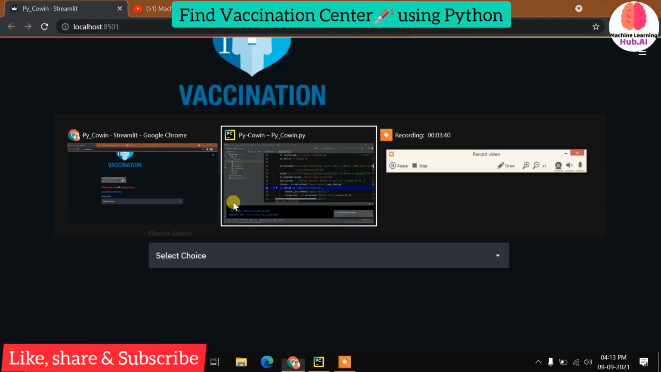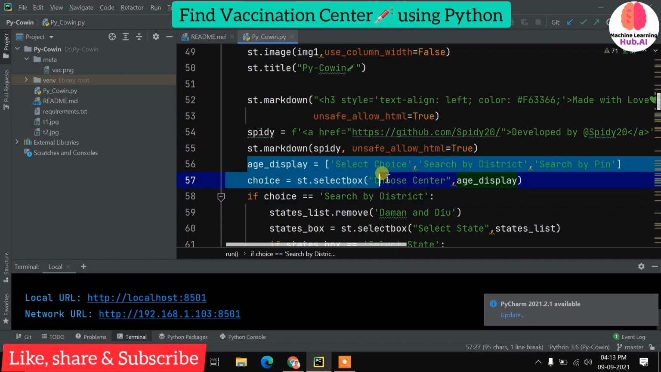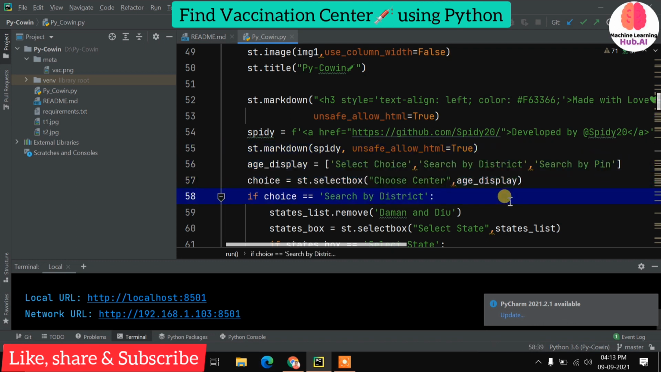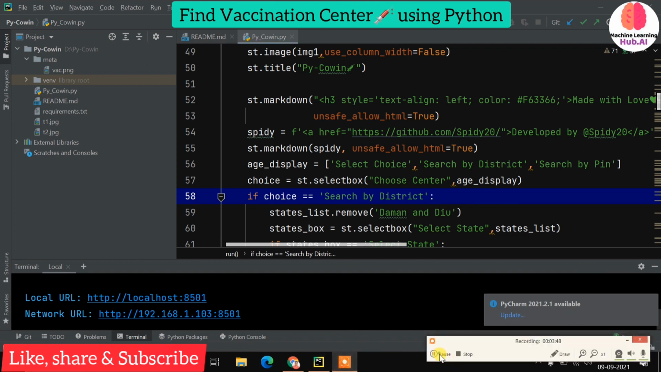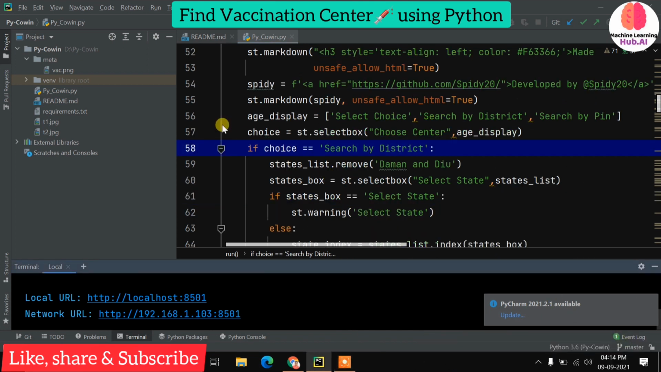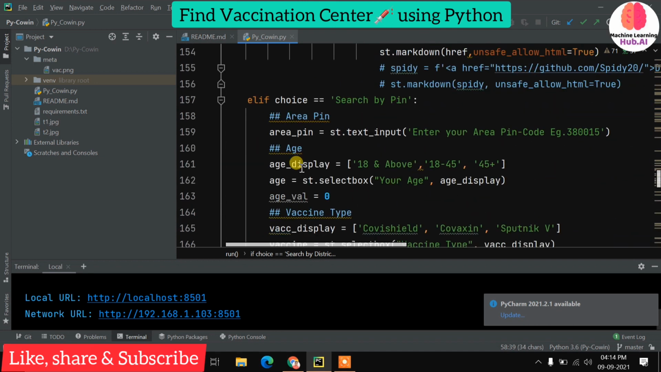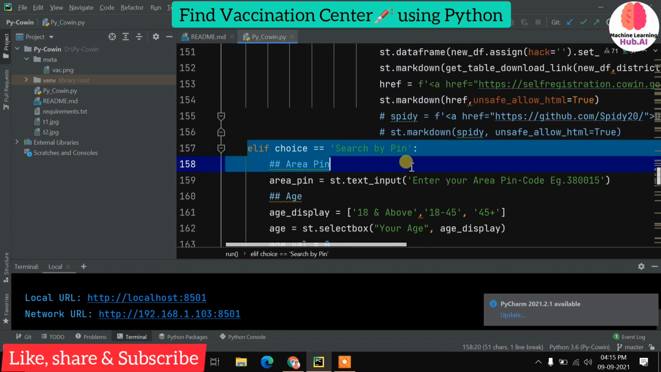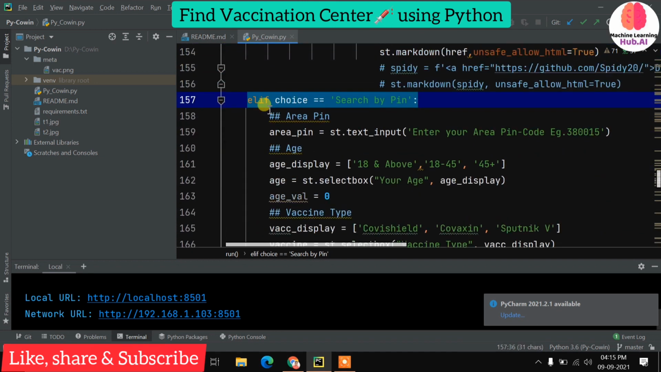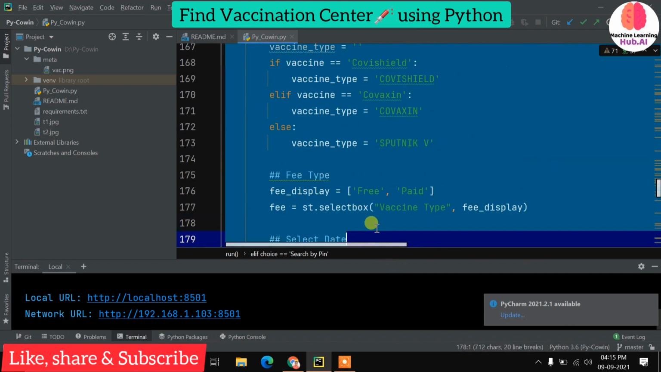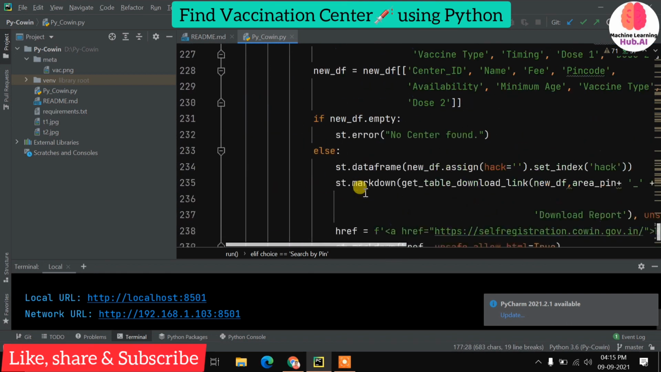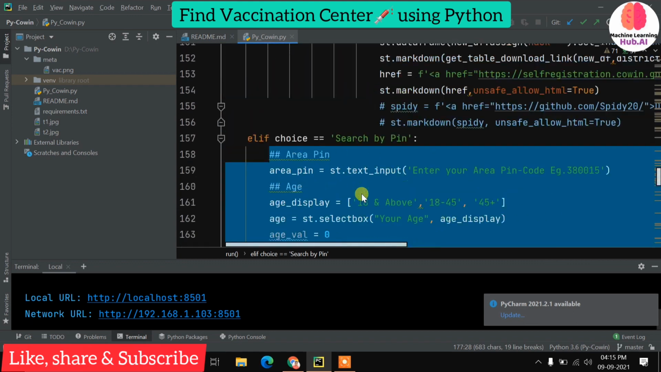There are two filters available here. I have created a list: search by district and search by pin. If the choice is equal to search by district, then I will follow this code, otherwise I will follow the other one which is available for the pin. If the choice is equal to search by pin, this code I already explained in the previous video, so I am not going to explain it once again, but we will see how we can fetch the state, right?